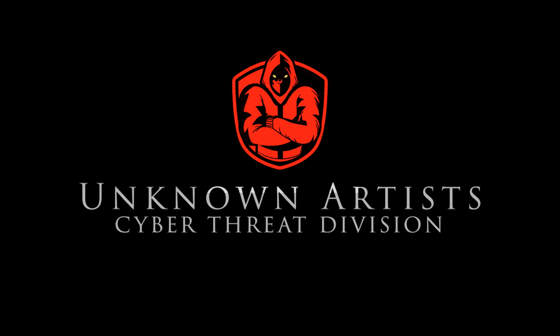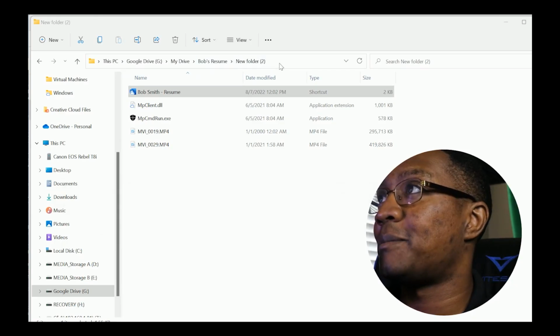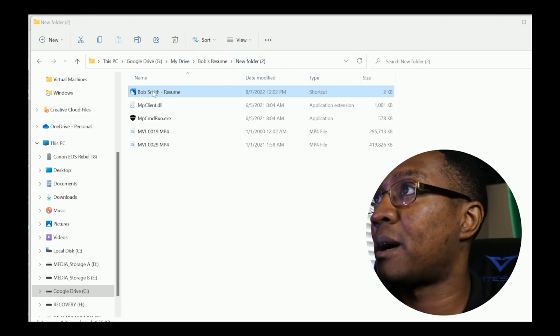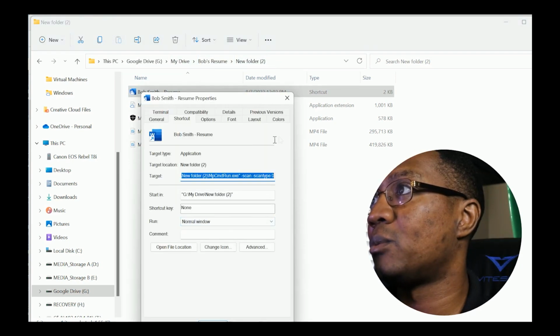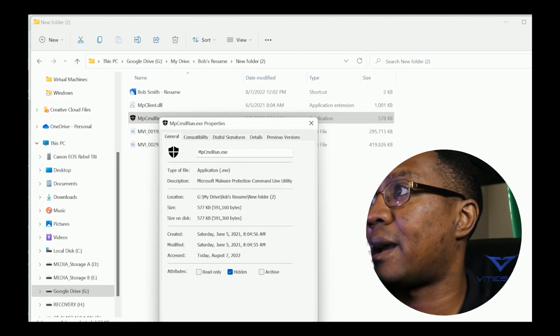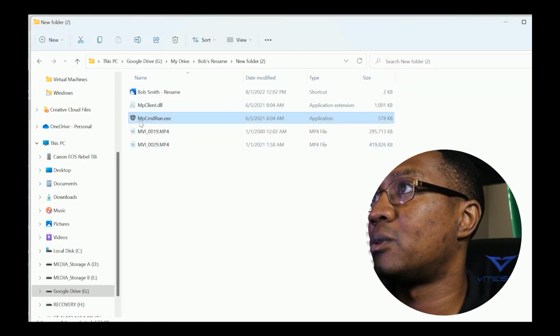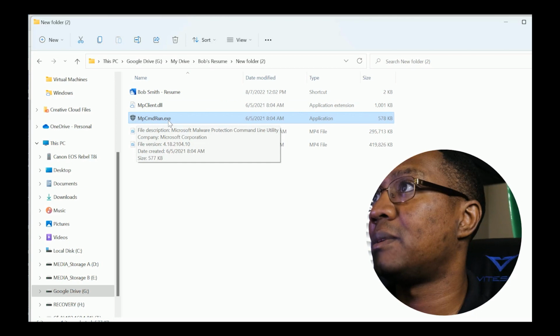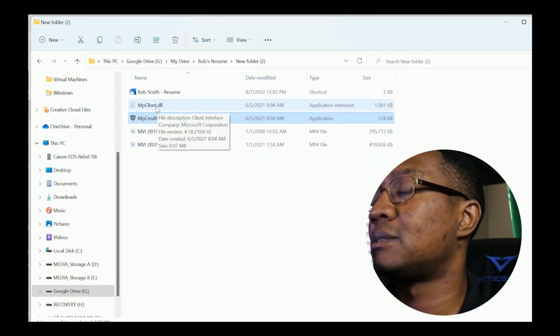So what you see here is an attempt at me trying to phish another user. Bob's resume links you to mpcmdrun.exe. In the properties, you just hide that and you hide all this other stuff. So you definitely want mpcmdrun.exe in here and mpclient.dll in here as well.